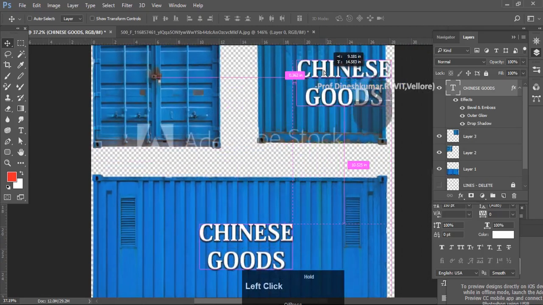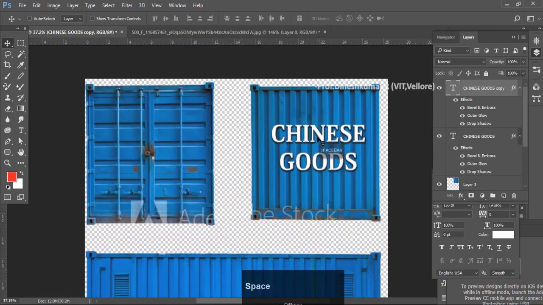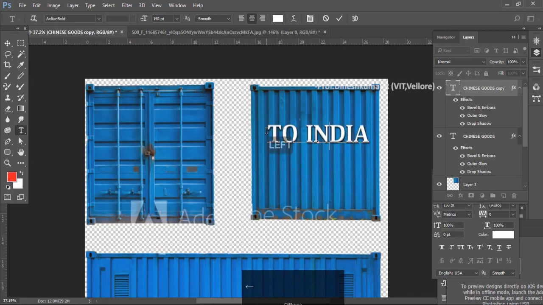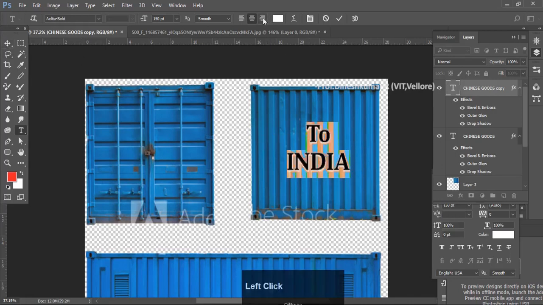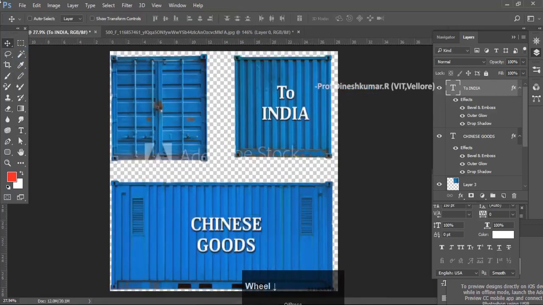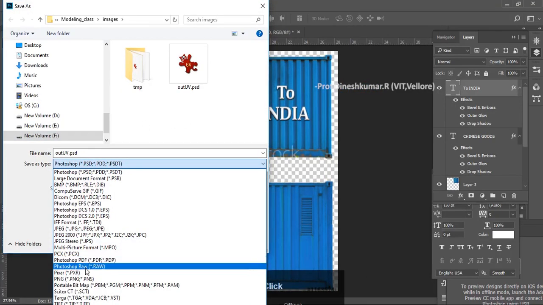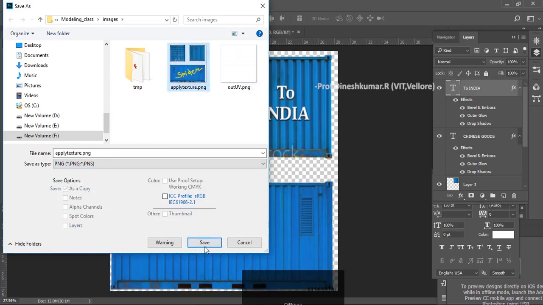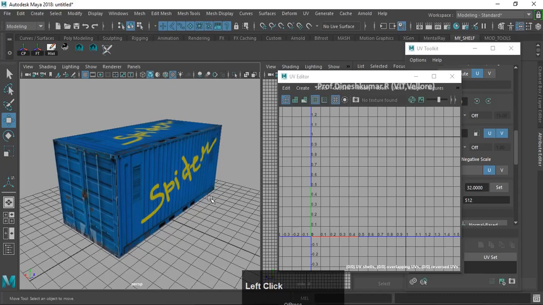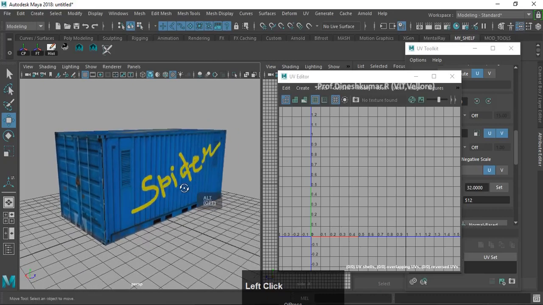Similarly, I copy this one and put it here, to India. Maybe let me select this font, and great, that would do. So now go to File, save as PNG file and apply texture. Yes, it's a PNG file. Great. Now go to Maya and wait for the changes. Maybe 4, 5, and 6.